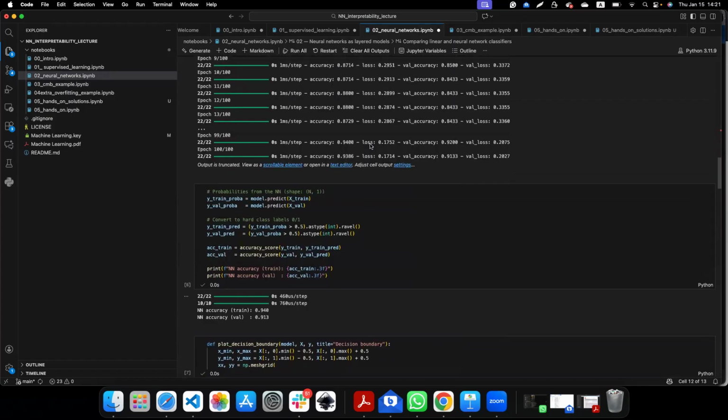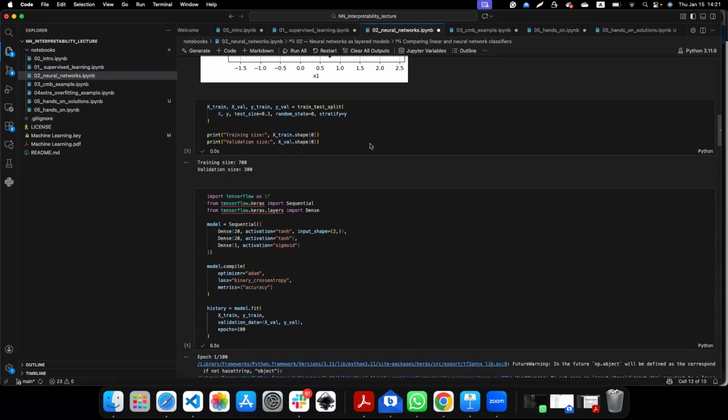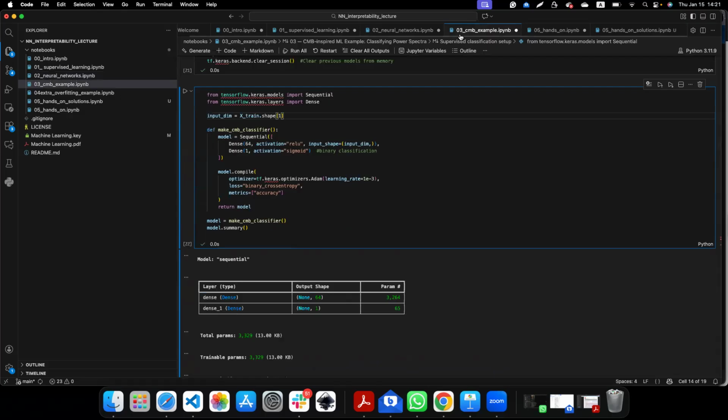After the definition of the training set, the input shape. Maybe use the 03 CMB example. And here there is this input dim, and there is this X train shape. So you take the shape of the training set so that you don't have to put it by hand. So you extract the shape. So maybe you can use this.